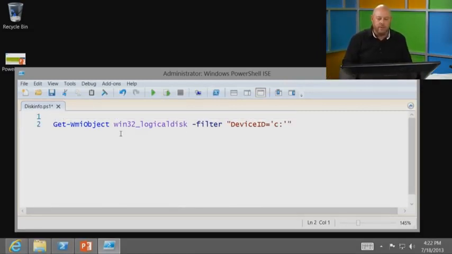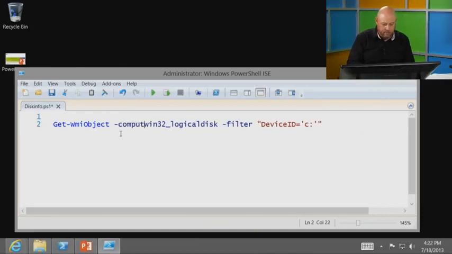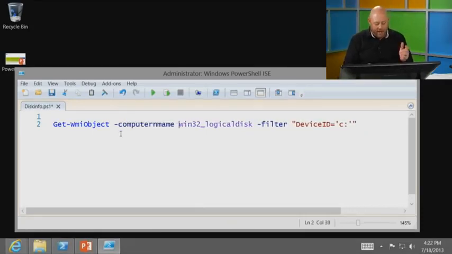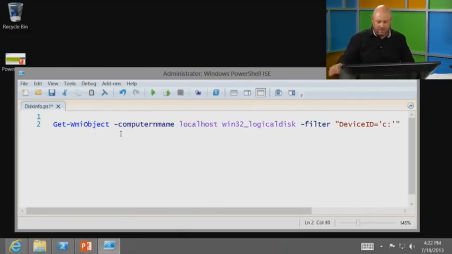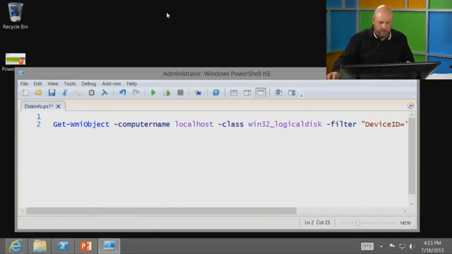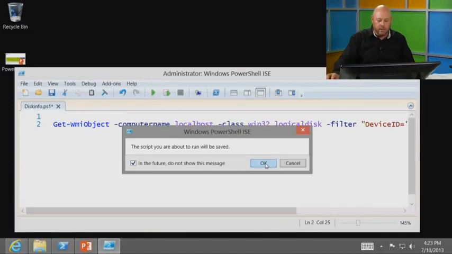So let's make this a little better. First of all, this is a nice script, but if I give it to somebody else, all it's doing right now is getting information off the C drive on the local machine. That's not cool. I want it to be able to get it from whatever computer I want. Now I could sit here and hard code this: ComputerName localhost. And this will work, but go ahead and save it.